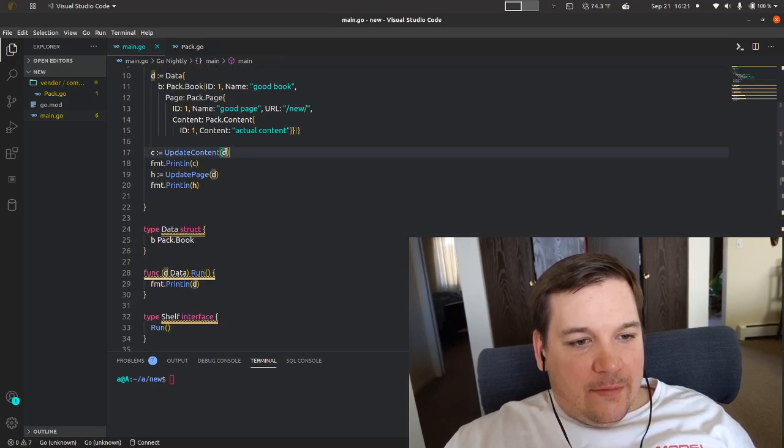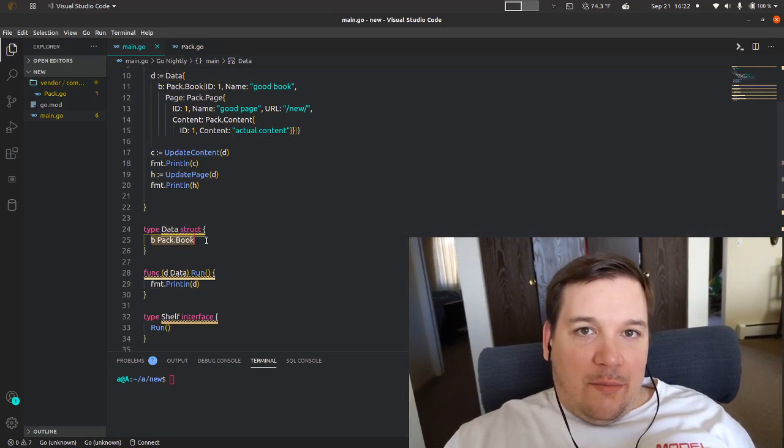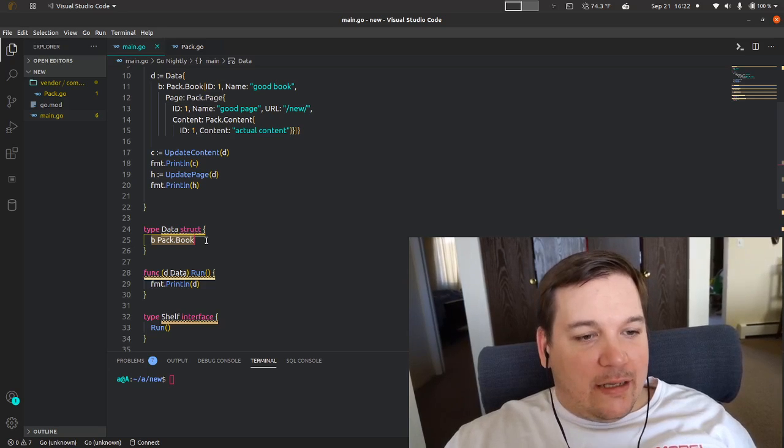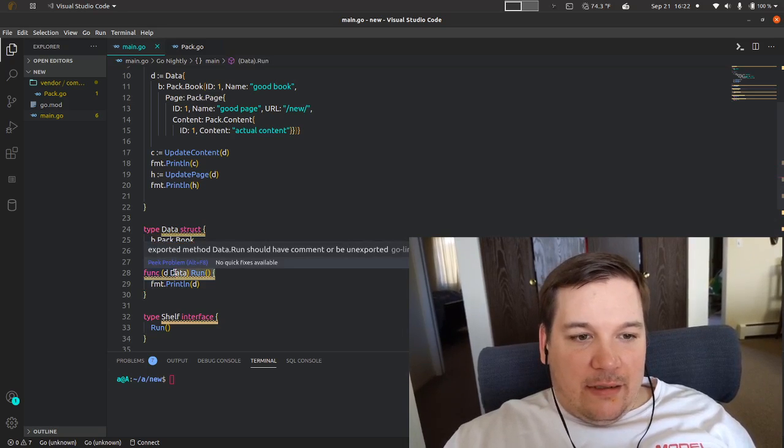So D is an initialized value of data, which is the struct that I wrapped the package with book that has all the rest of the page types and the content type kind of embedded. And I also gave data the run method.